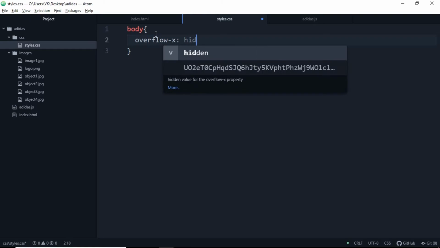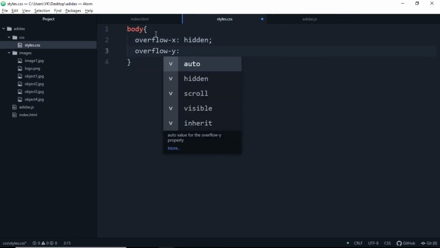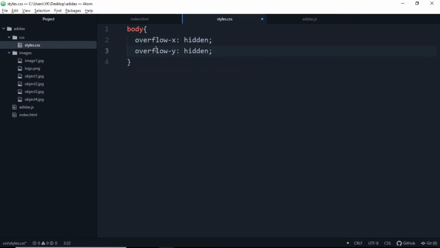Overflow X will be hidden and overflow Y will also be hidden because we only want it to be 100 view height. And the header section will be, let's copy this out and paste it one more time to make sure all the XYs are hidden.